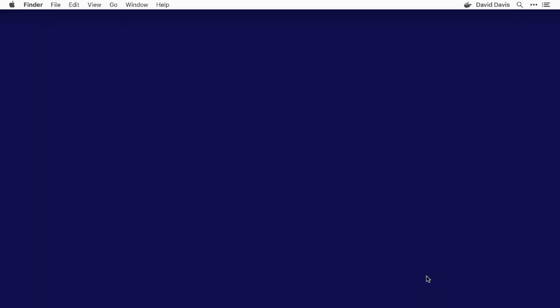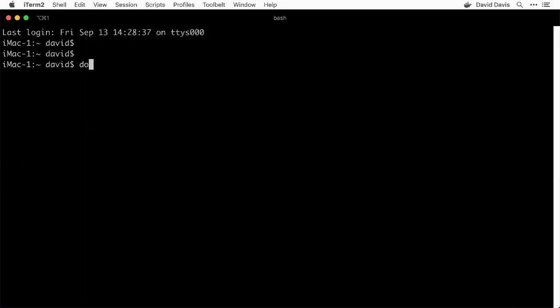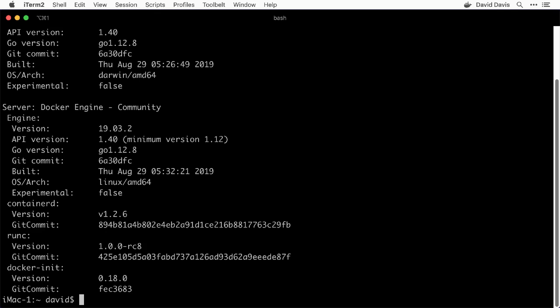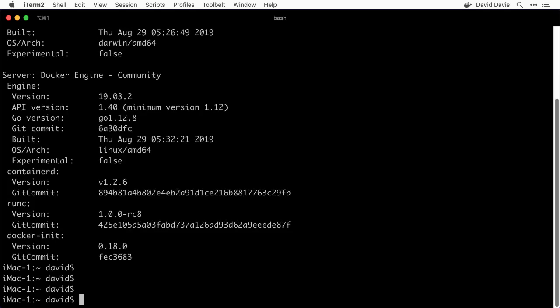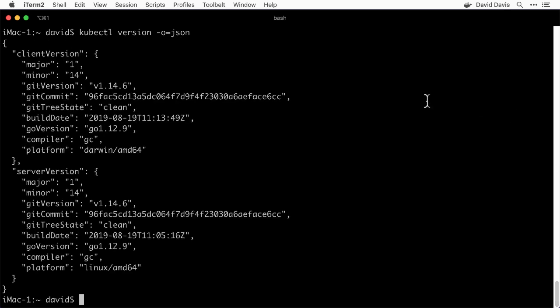So if we click Cancel here, we should be able to open up our terminal, and let's just go to the command line, and I'll type docker version, and you can see we have Docker Community Edition version 19.03 there, and then we'll type kubectl version -o json, and you can see here the server version is 1.14.6, as well as the client version. So we are running Kubernetes here.